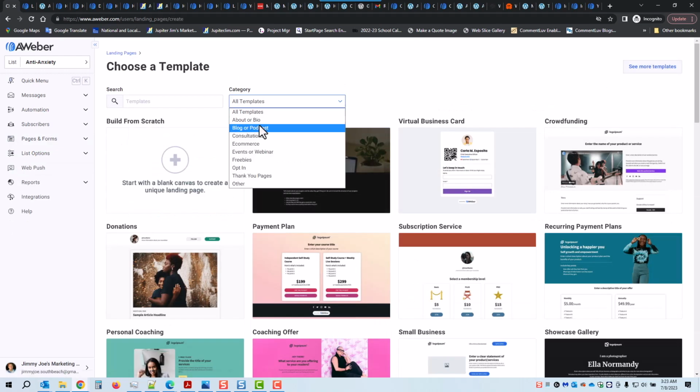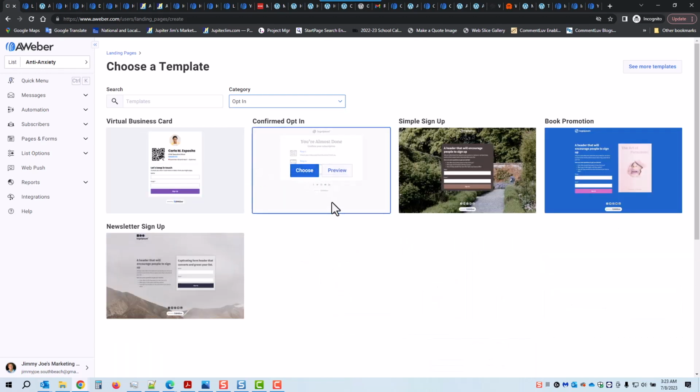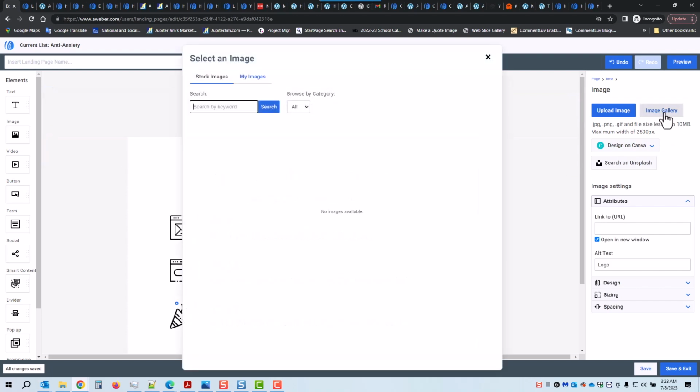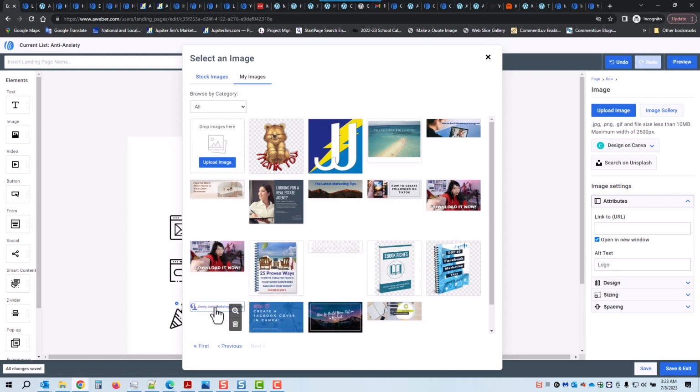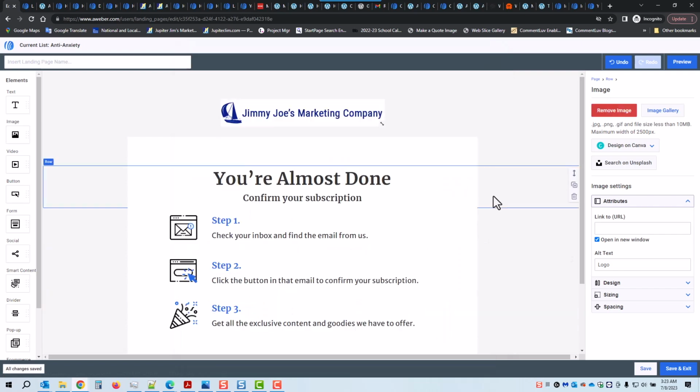Ironically, I don't go to the thank you pages to find the thank you page template I like. I go to opt-in. It's a little ironic, I know. I'm going to click choose, click on logo, add the logo again, go to my images, click next. There's my logo. Just click on it once. You don't need to double click.